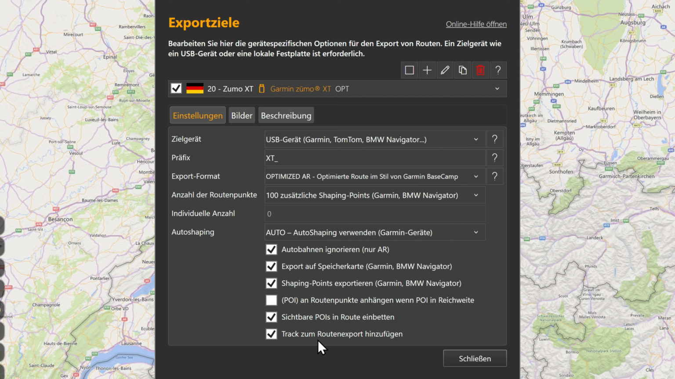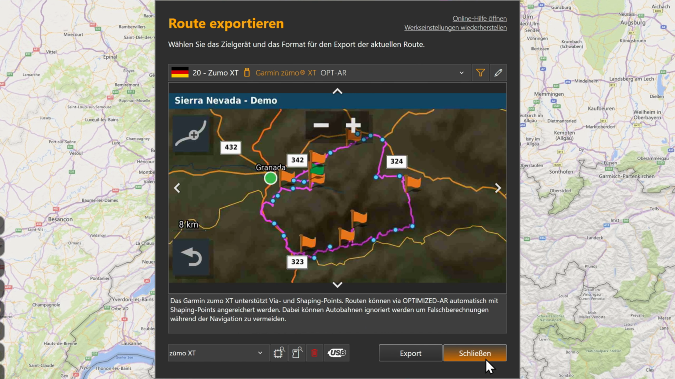Shaping points are displayed as small blue dots on Garmin devices and are silently skipped if you ride something differently than you originally planned.